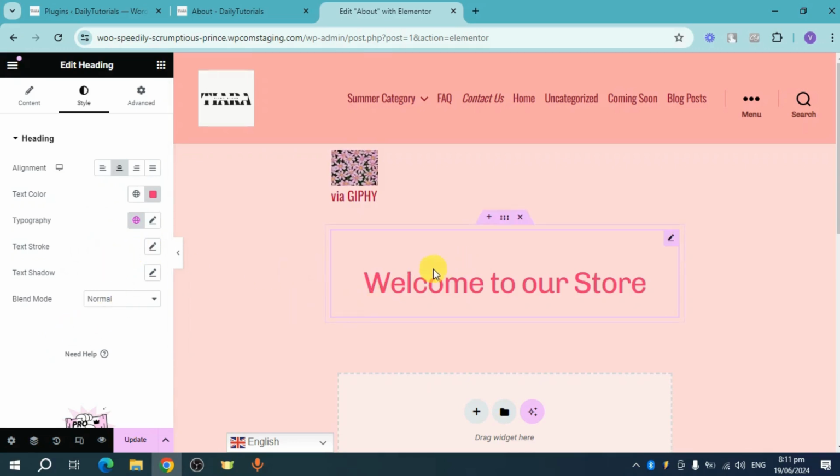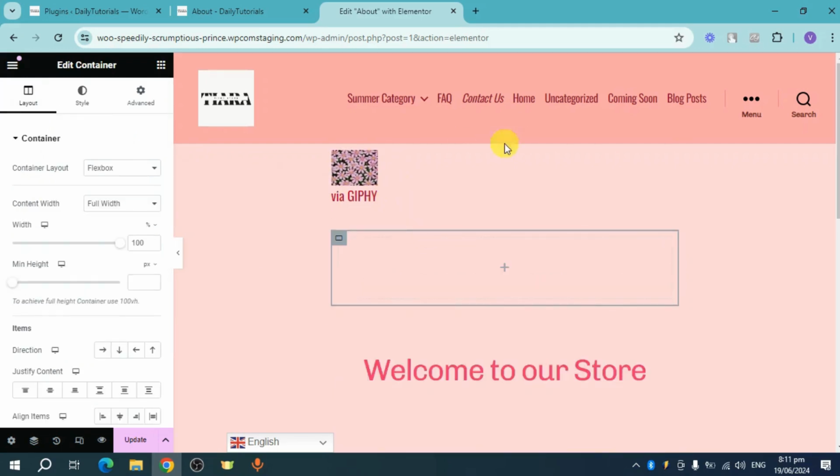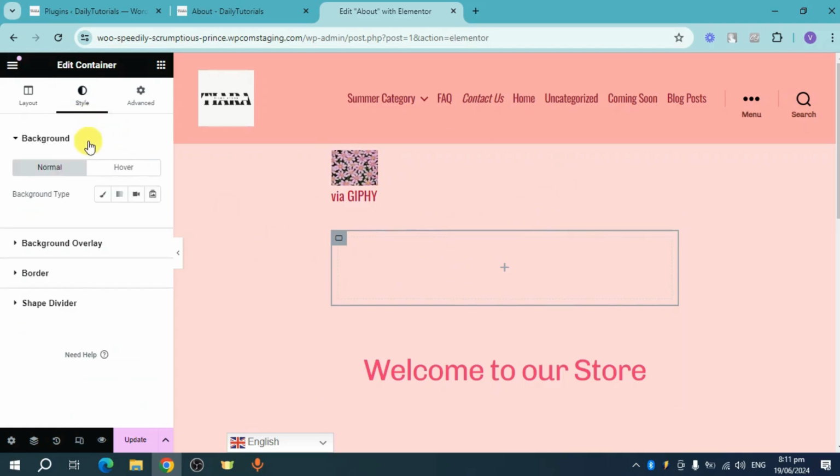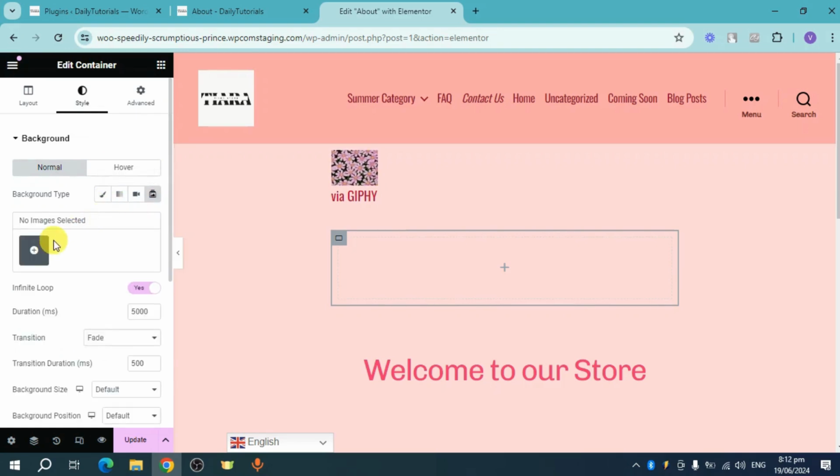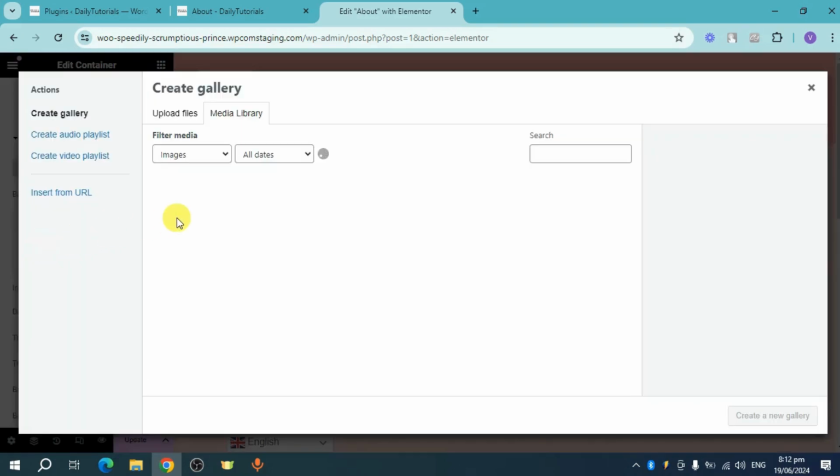Next thing we need to do is click on our container that we have. Now let's proceed to add another container and then click on the style. And then in here you can see the background, and let's choose an image for the background, or you can also choose slideshow, gradient, or anything you want. I'll select my image right here.